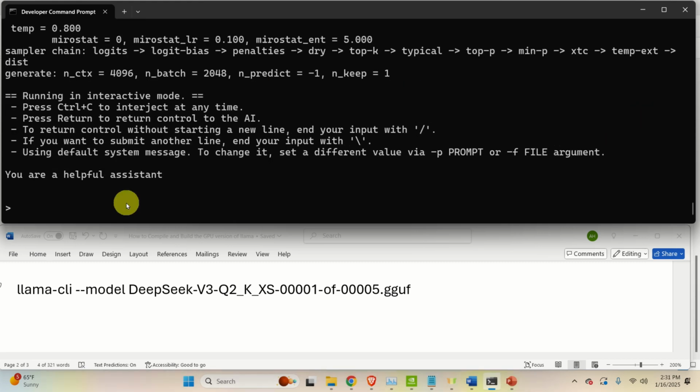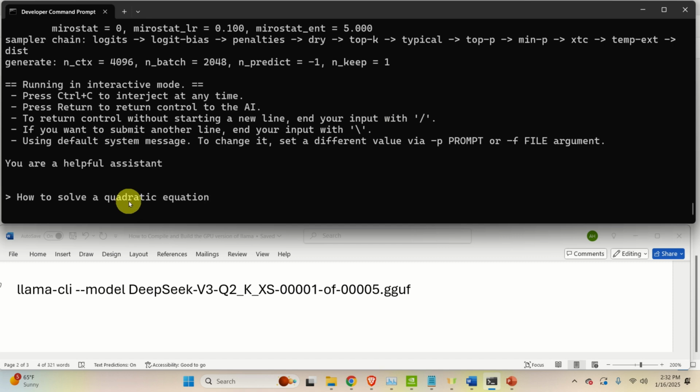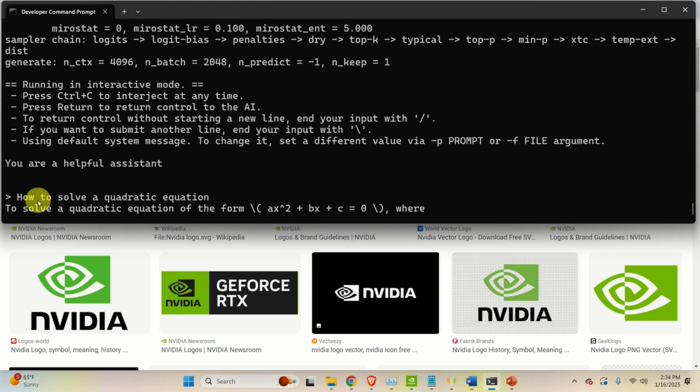Then after the model is loaded, you should see this screen and you can ask a question, for example, how to solve a quadratic equation, and then press enter and the inference will start and you should see the response. You now have to wait for a while for the model to start generating the response. And over here you can see that the model is being generated.